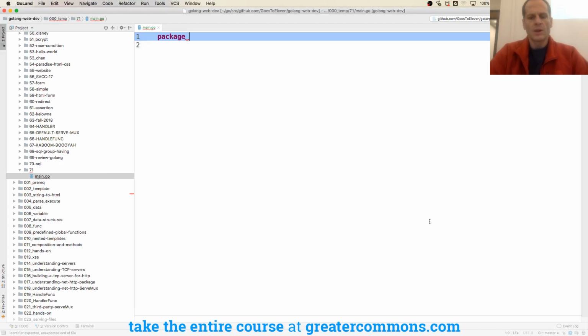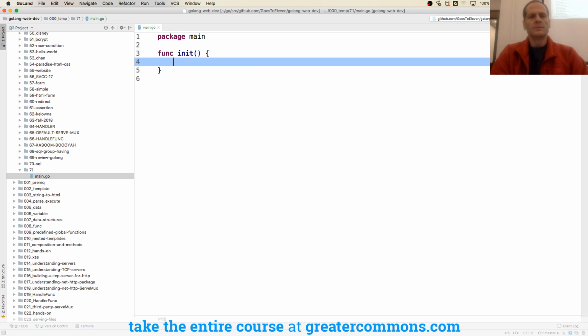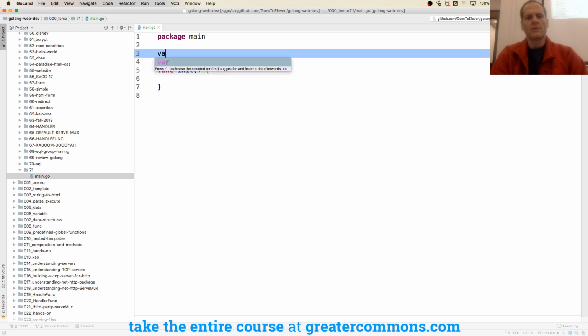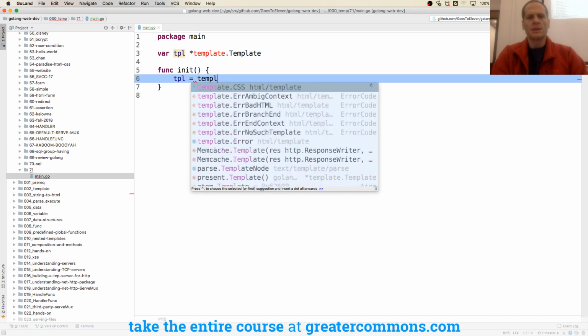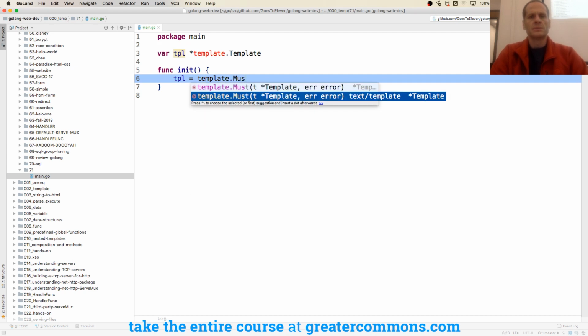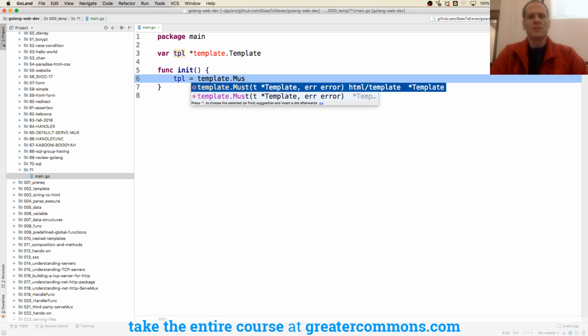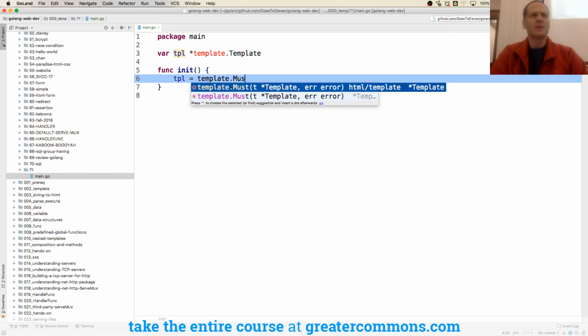So web dev with Go, we're going to do some review. We do package main, and then we do func init. And before that, we do var tpl, a pointer to type template from package template, and then tpl is equal to template.Must. I'm going to go with HTML.